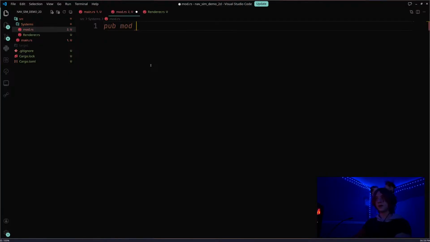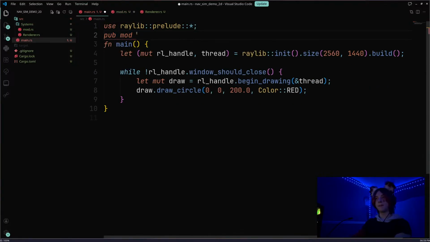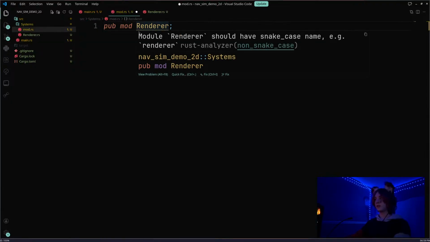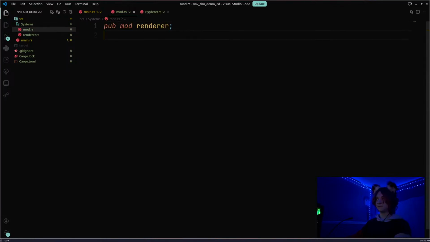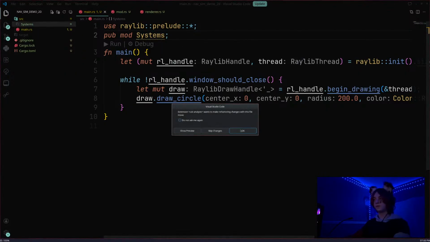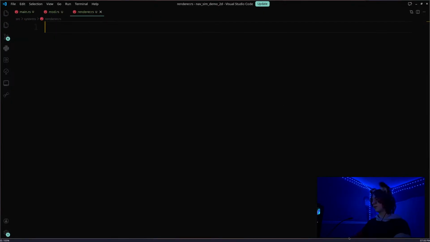We're gonna do pub mod renderer. In the main, we want to do pub mod systems. Module should have snake case name. Okay. Renderer.